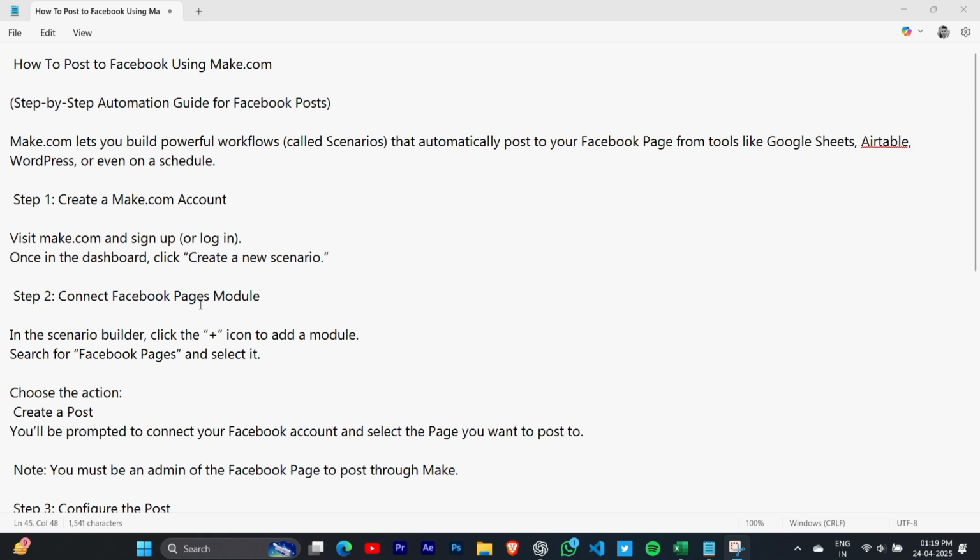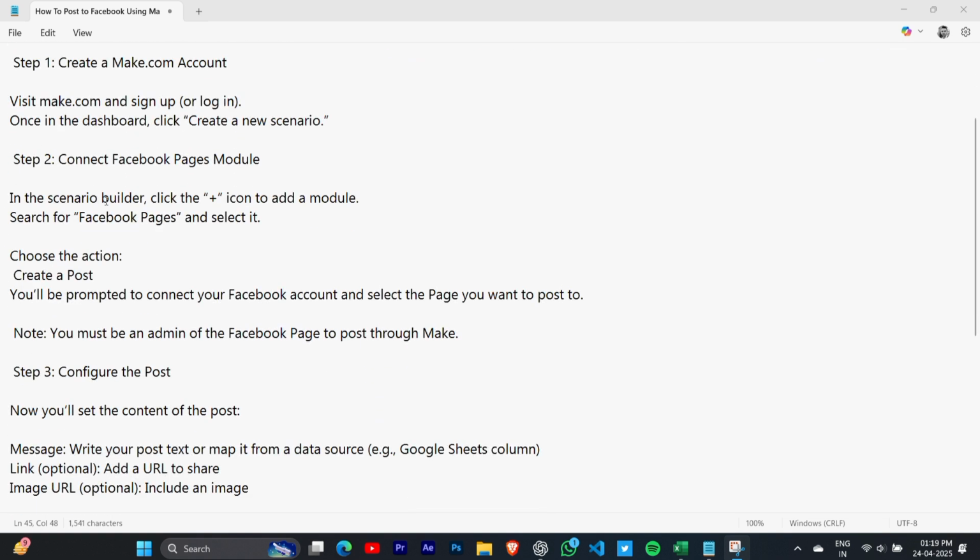In the scenario builder, click the plus icon to add a module, search for Facebook Pages and select it. Choose the action create post. You will be prompted to connect your Facebook account and select the page you want to post to. You must be an admin of the Facebook page to post through Make.